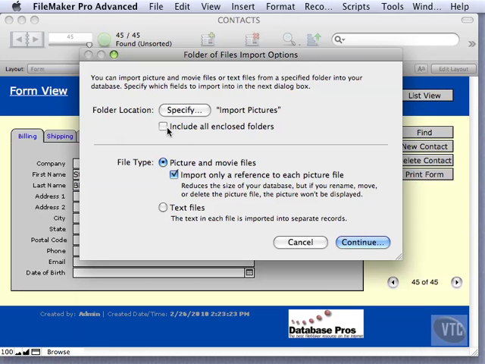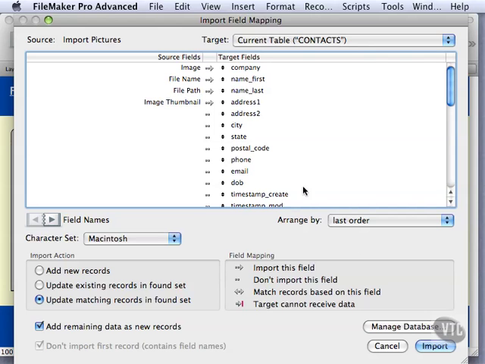We can choose to include all enclosed folders too, otherwise it'll just do the first level, the root directory of that folder. Then we can either choose text or picture, and on picture we can choose import only a reference. Really doesn't matter for this example because we're going to delete them anyhow. So we'll uncheck that, click continue, and now you have to match up your fields.